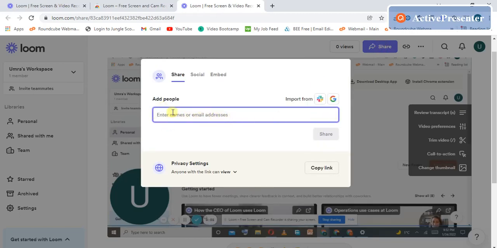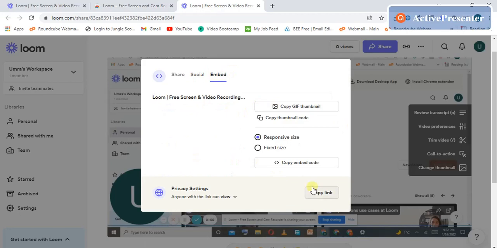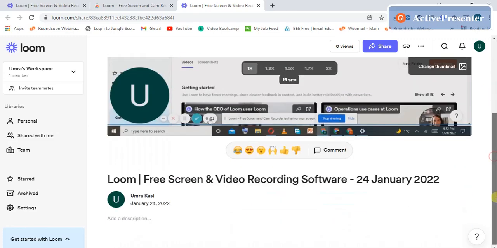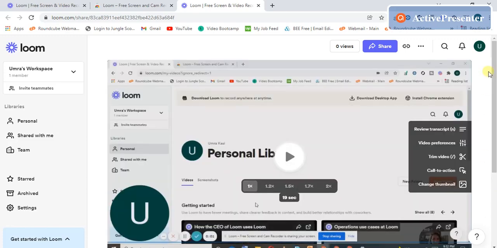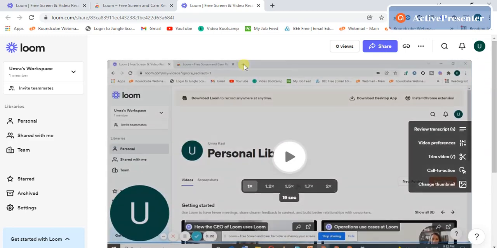And here you can see, if you want to add people, you simply add their email, or just copy the link and share it with the one you want to send the video to, and that's it. Just that simple. So yeah, this is the Loom app. It is too easy.